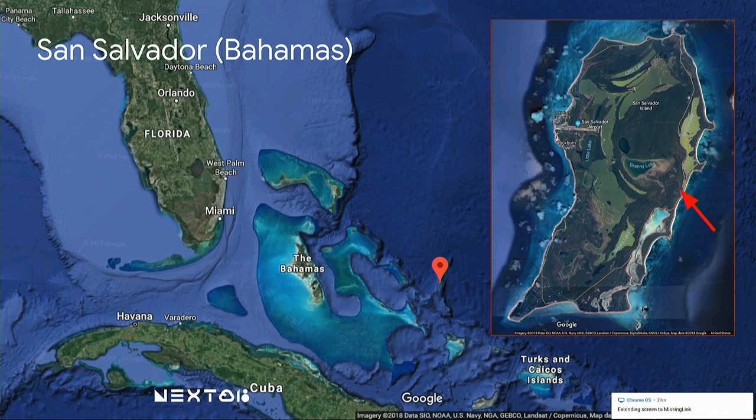In our study, we actually go to an island in the Bahamas called San Salvador. And you can see these islands are really unique because they have many, many ponds.